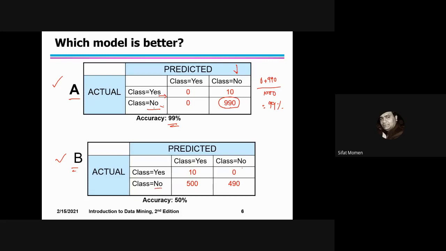Actually no and correctly classified as no is 490 samples. Actually no but incorrectly classified as yes, there are 500 samples like that. But look at these minority ones. Actually yes, and predicted to be yes. This is the minority class. These 10 are correctly classified. So isn't model B more interesting? Because it can classify the minority class well. Yes or no? In the majority class, yes, there are some inaccuracies, but it predicts the minority class well. Isn't that more interesting?